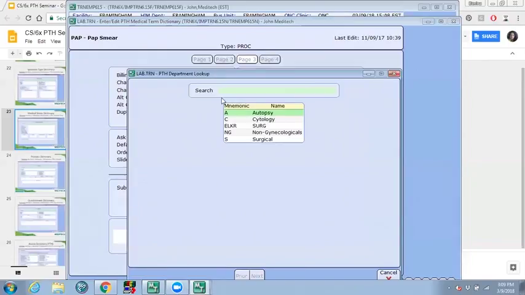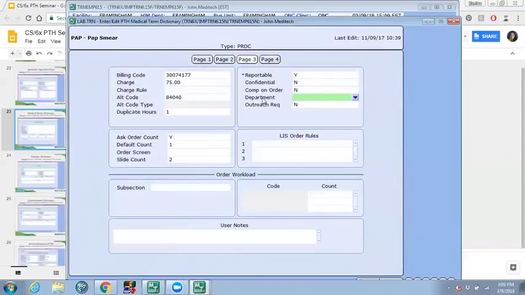The department: if you look up into our pathology department dictionary, if you want to associate a certain department with a particular medical term type, then you would identify that department over here. The outreach requisition is a yes or no prompt. If you want a certain procedure term type to be able to be ordered from outreach, then enter yes. Otherwise, if certain procedures cannot be ordered from outreach, please enter no.